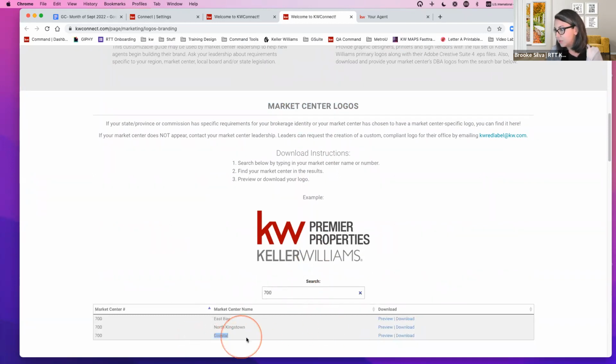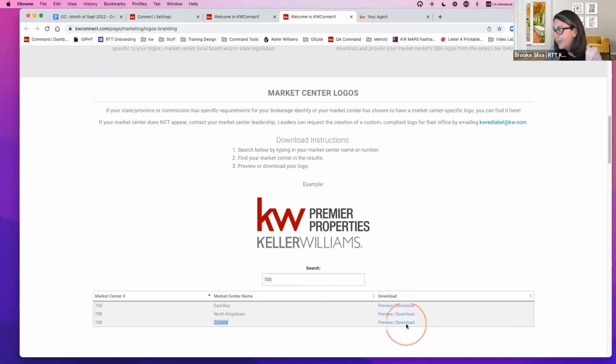So here's Coastal's. It's the easiest Market Center number to remember, 700. And you're going to click download. What that does is it gives you a big zip file with every type of file you would need, but most importantly, those gorgeous PNG files. So we're going to give this a hot sec to download because it's huge. It has so many files and it's going.